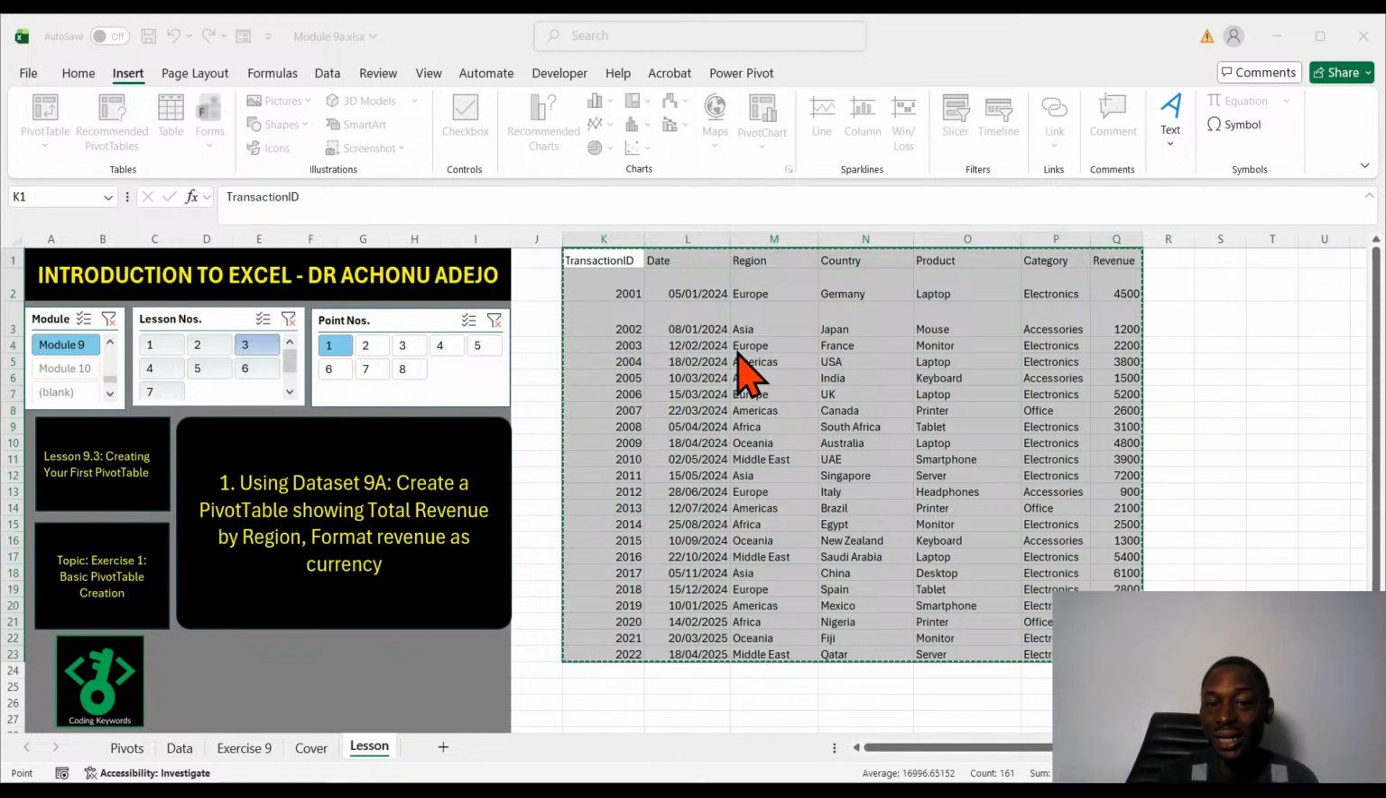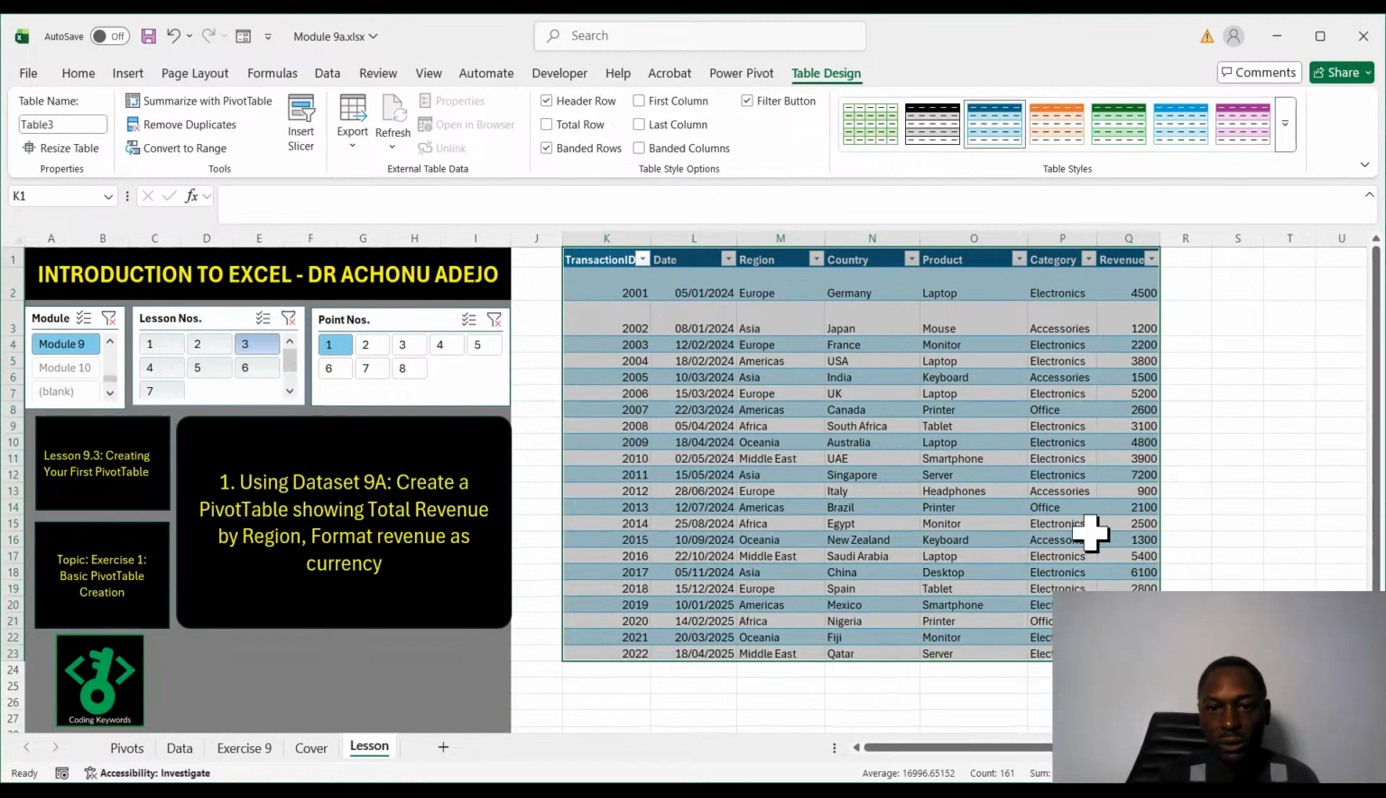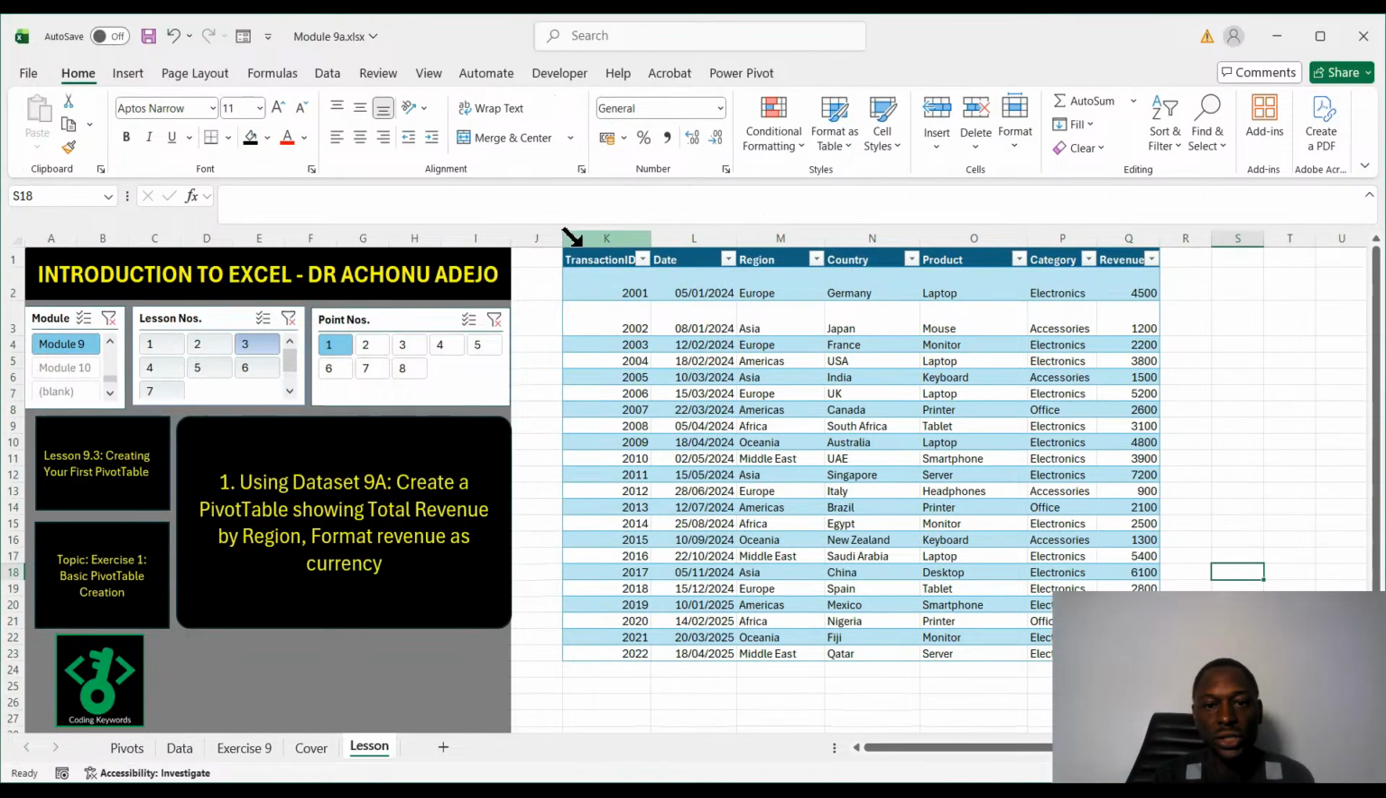Okay, so once I click on that, this dialog box comes up and then I verify the range. My table has headers. Yes, I have my first row as headers, and then I click on OK, and this is my data set as a table. All right, so this is the header and this is the data.